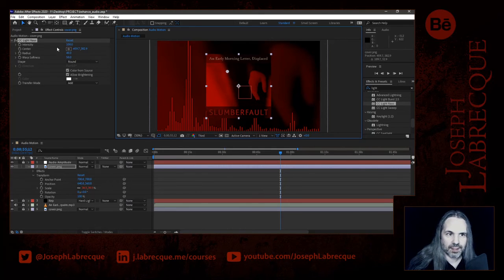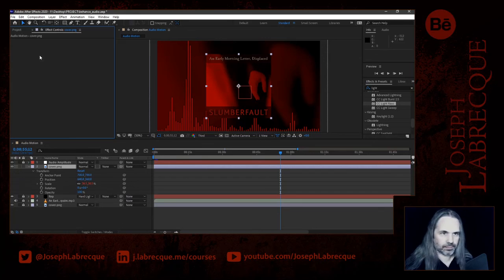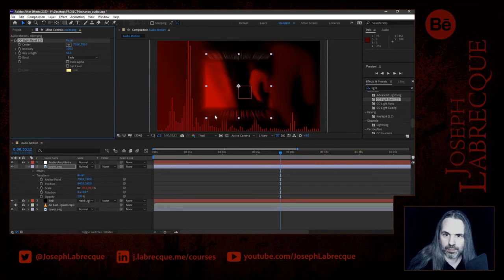So we can mess with intensity, center point, which I just did, radius, softness, things like that. Ugh. It's not exactly what I wanted. Oops. Those aren't the light rays I want at all. That's better. All right, light burst. There we go.